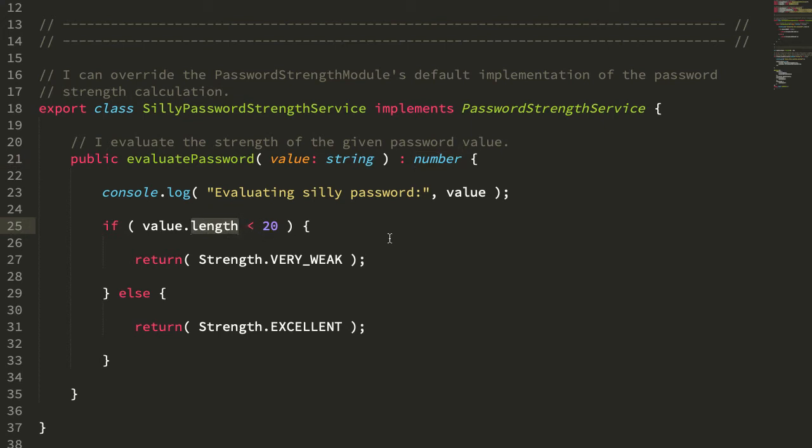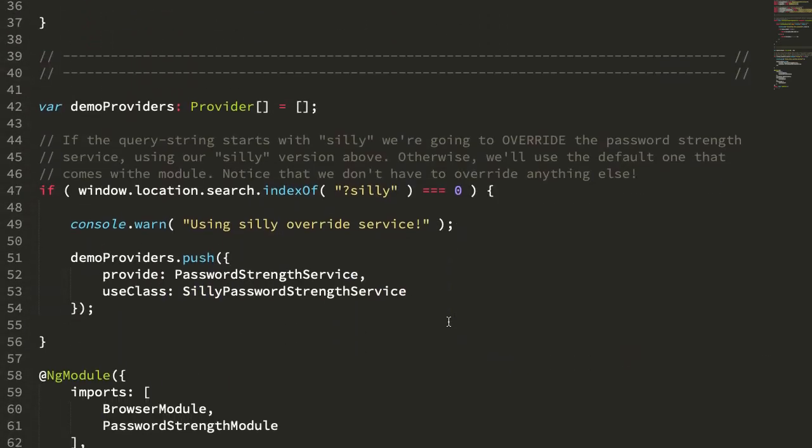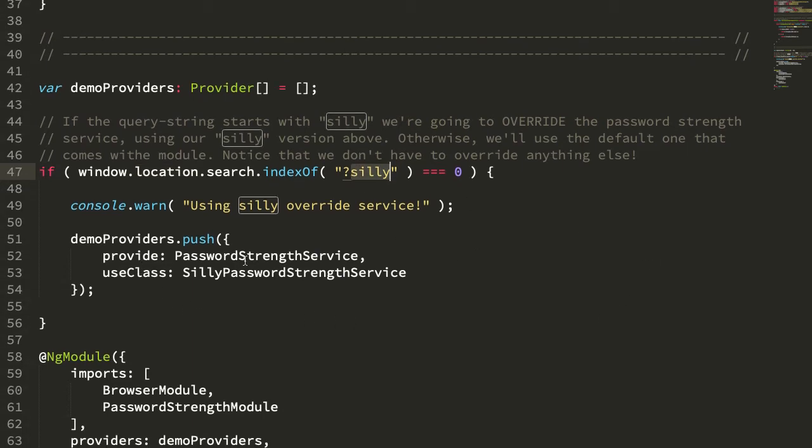more silly. Anything less than 20 characters is considered very weak. Anything 20 characters or over is considered excellent. Now, when we go to define our application module, I'm going to look at the location, the URL of the browser, to see whether or not I should be defining the override. So if the location starts with silly, then what I'm going to do is take that abstract class, password strength service, and say whenever a class within the application asks for the password strength service type, what we're actually going to do is provide the silly password strength service override.